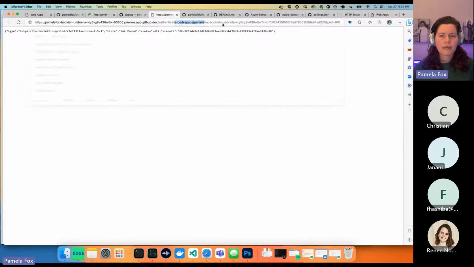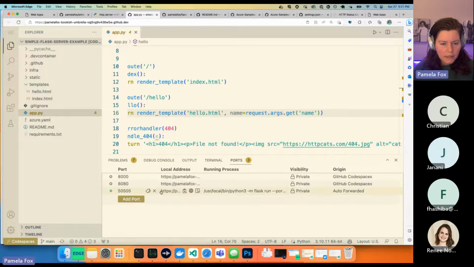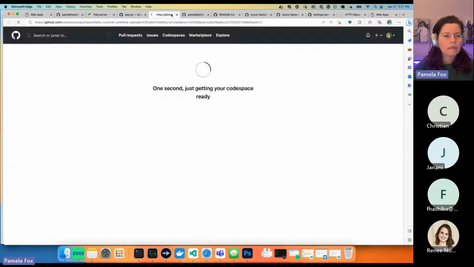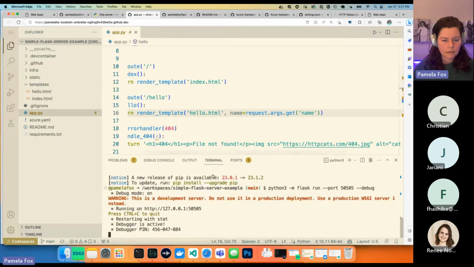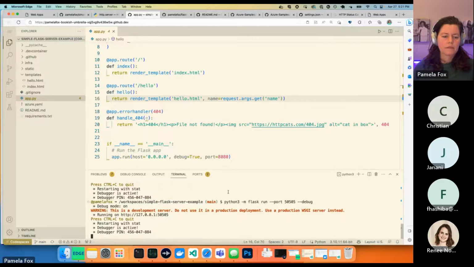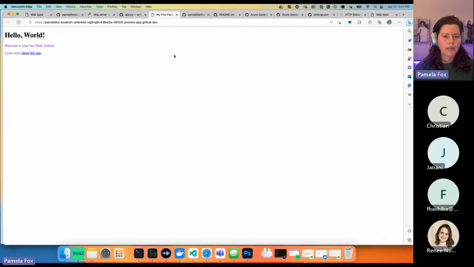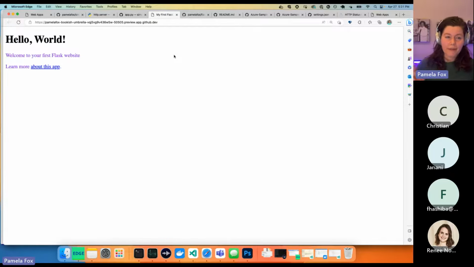Claiming not found. It's Codespaces being a little funky there. Let me try a different one. Just gonna shut that one down, try it again. There we go. I love Codespaces, but they do sometimes do weird things, which is why I have the Codespaces engineers on speed dial. I've been pinging them a lot this week.